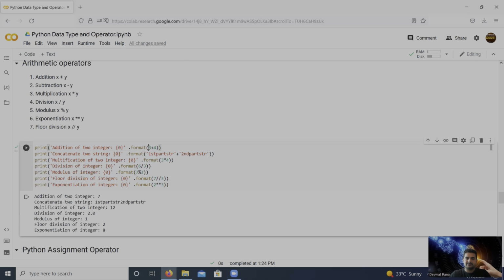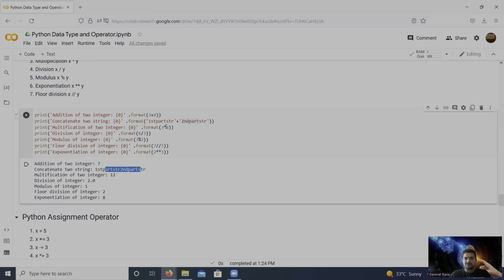You can see here I'm passing two integers, like 3 plus 4, and then passing this value into the print statement by using format. You can see it prints the addition of both, which is 7. And here I'm trying strings also. This is the first part of the string, this is the second part of the string, and now it concatenates both of the strings. Now let's move to the multiplication.